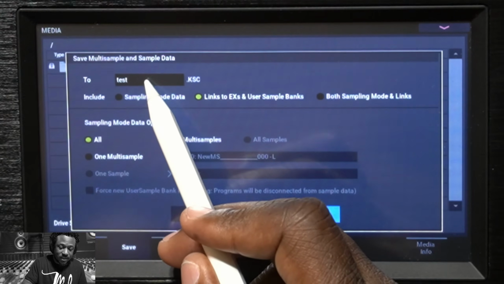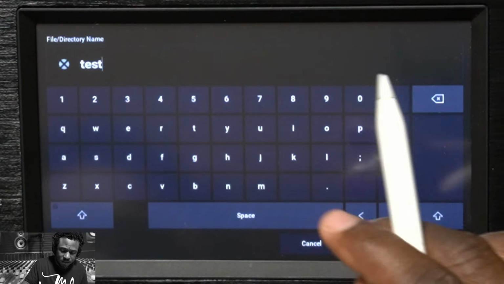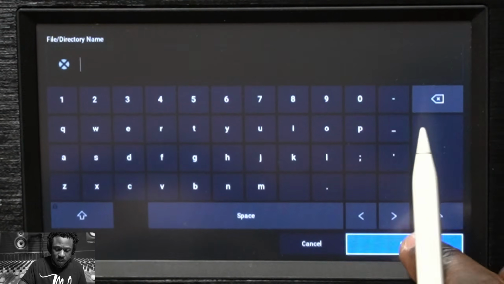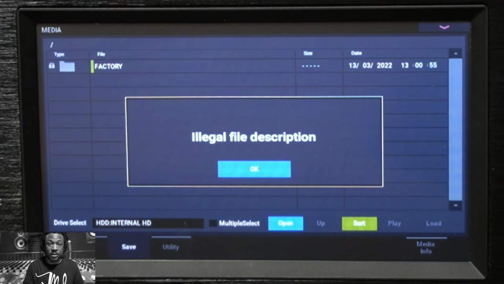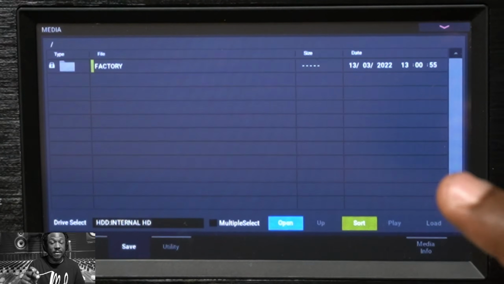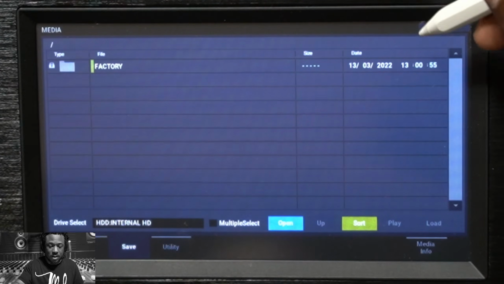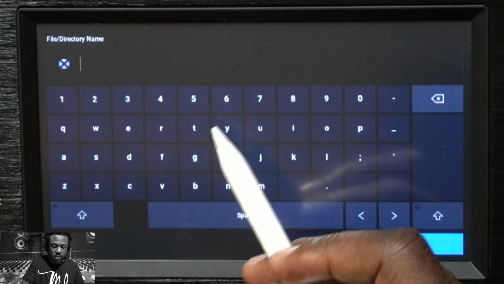I have test as my name. If you don't have a name, it's going to say unauthorized file. Hold on, let me see exactly what it tells you if you don't put a name there and you try to save it. Illegal file description. That's because you did not have a name set in that file space for the names. So again, we're going to put sampling data and we're going to put test.